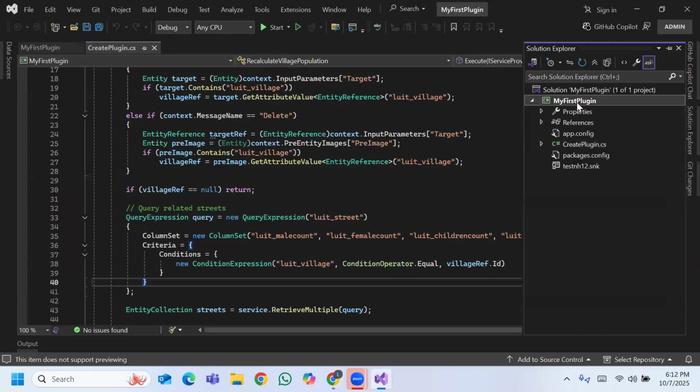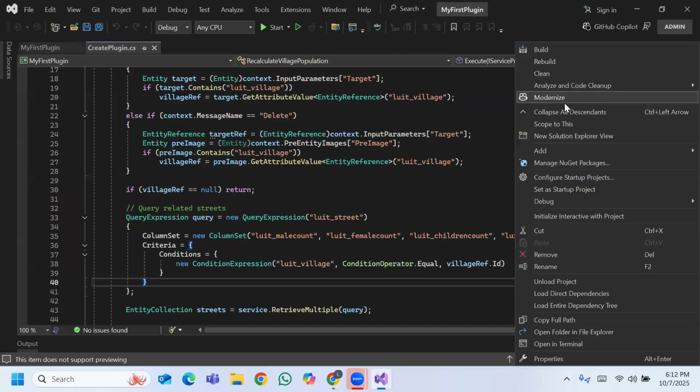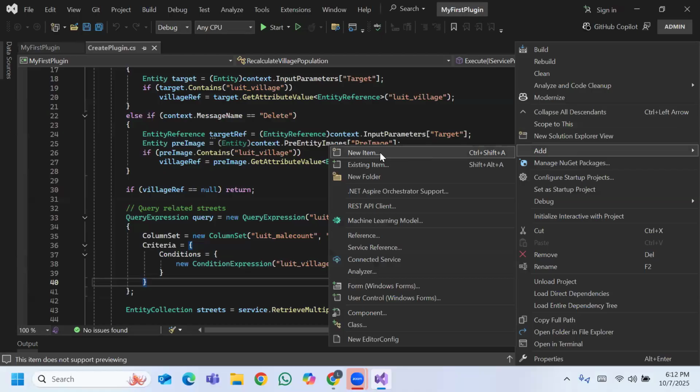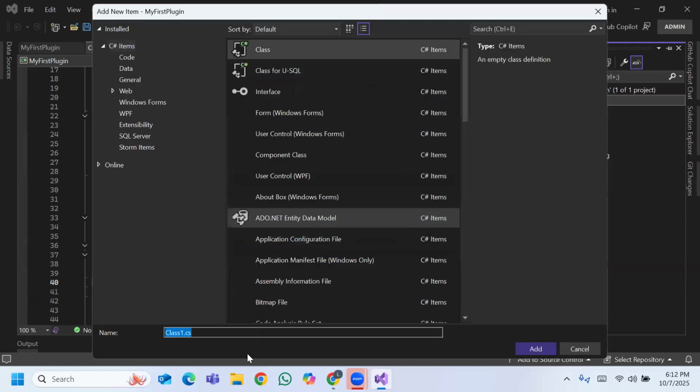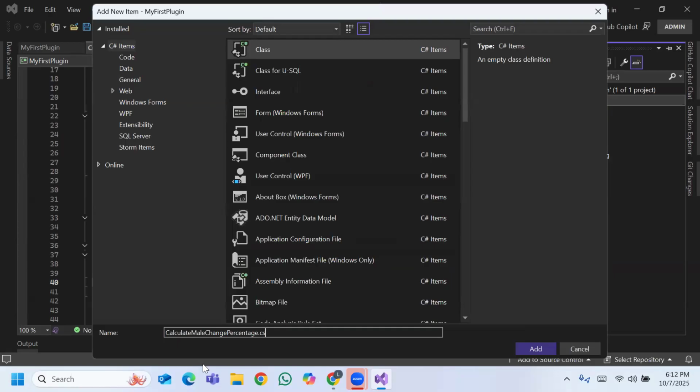So what you need to do here, you need to right click, add. So where do you have add? You want to add a new class, right? You can select new item and select a class, or directly select a class. You can do whatever you want. So you need to rename it. I'm just adding it.